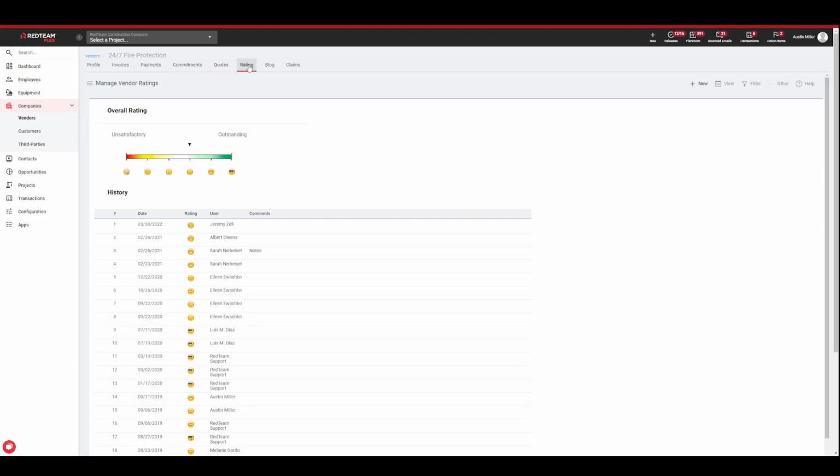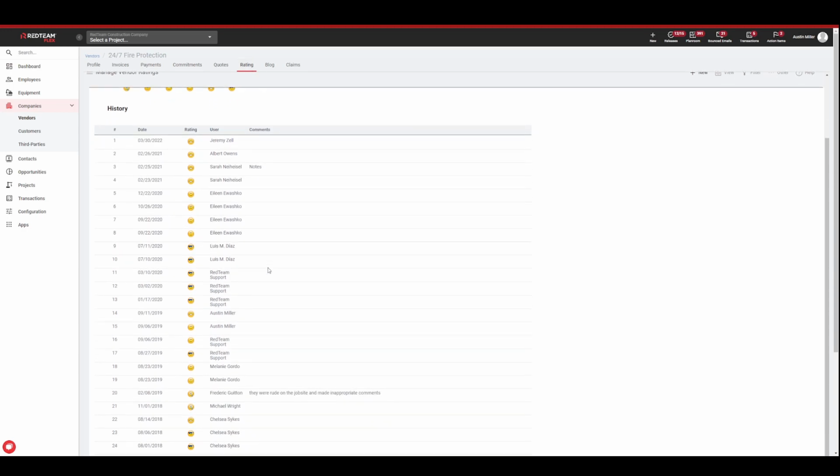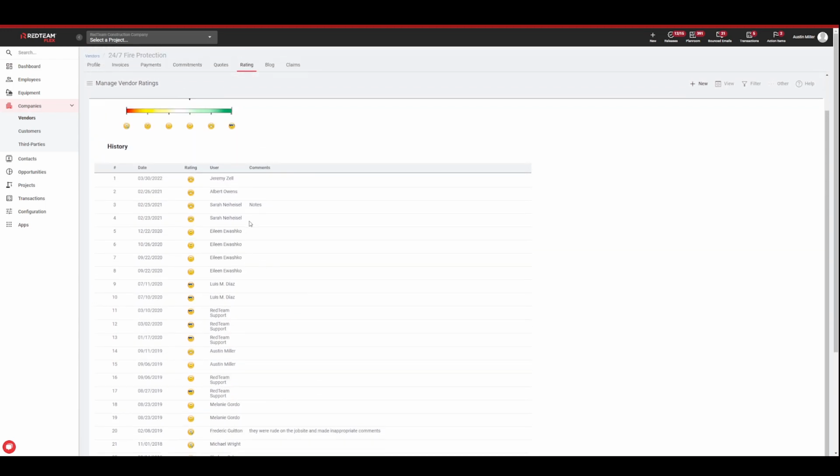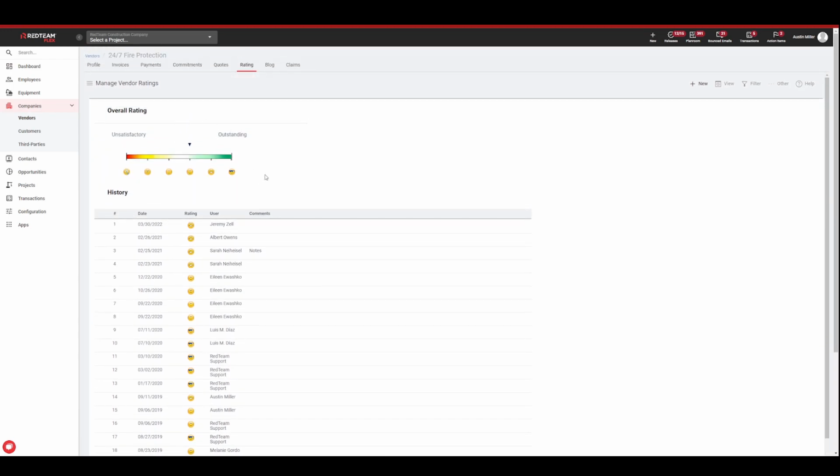their current rating. Throughout working with a vendor in RedTeam, we're going to ask you to rate your vendors. All that information is going to come back here. I can view any previous rates, if there were any notes that were left on it. And see, we had a -1 written here. But then it's all going to come back and average to how we feel about this vendor. All in all, we're pretty okay with them.